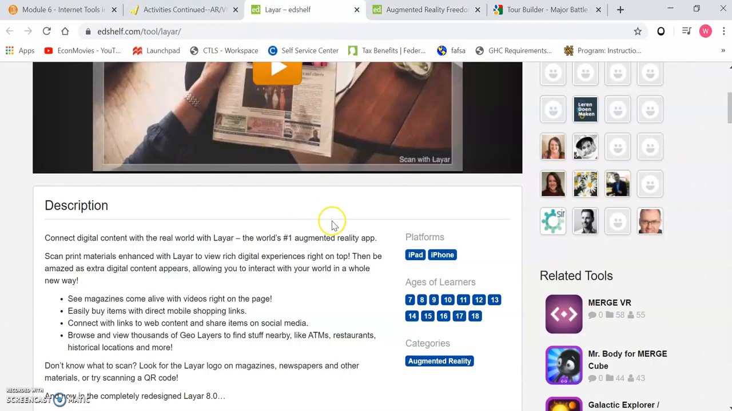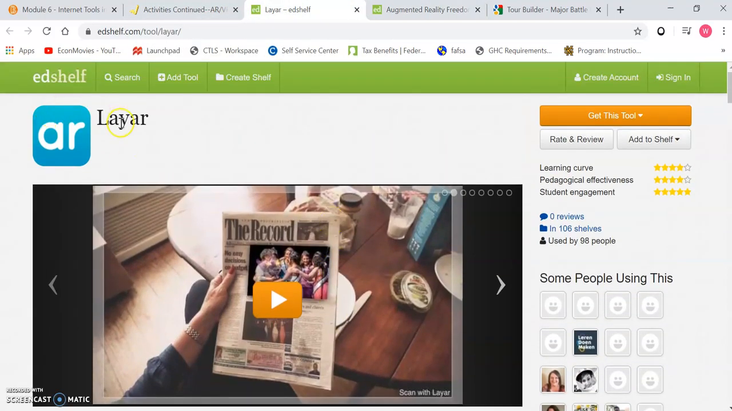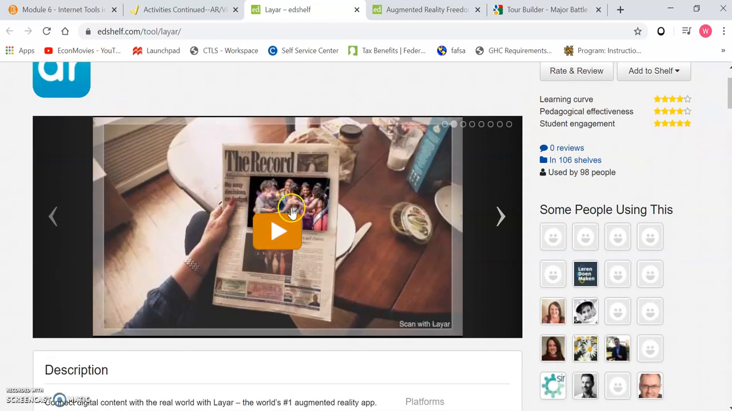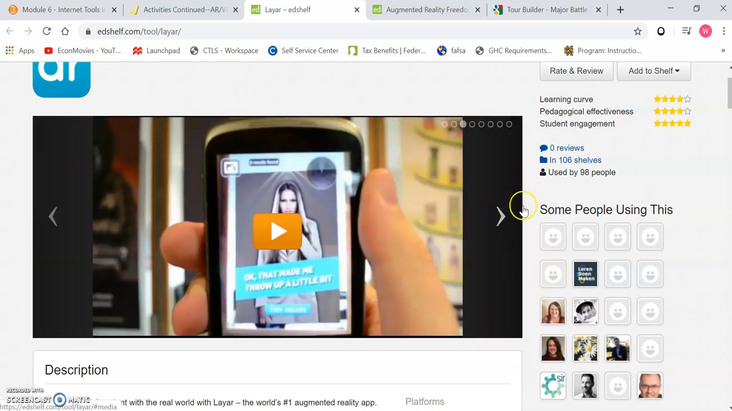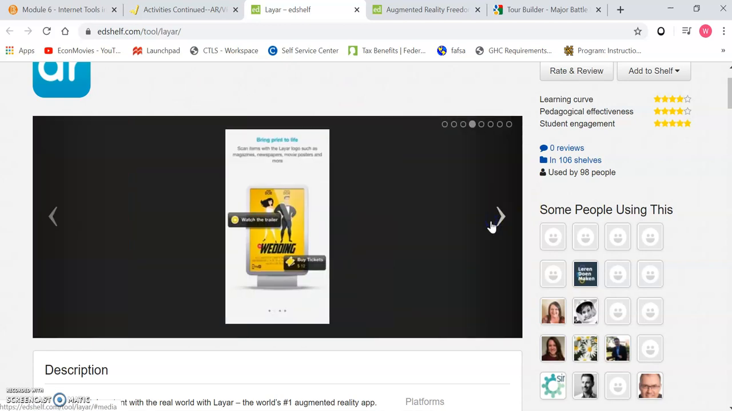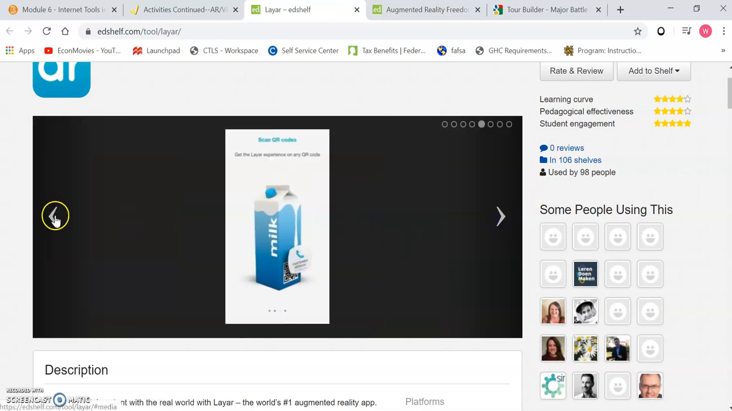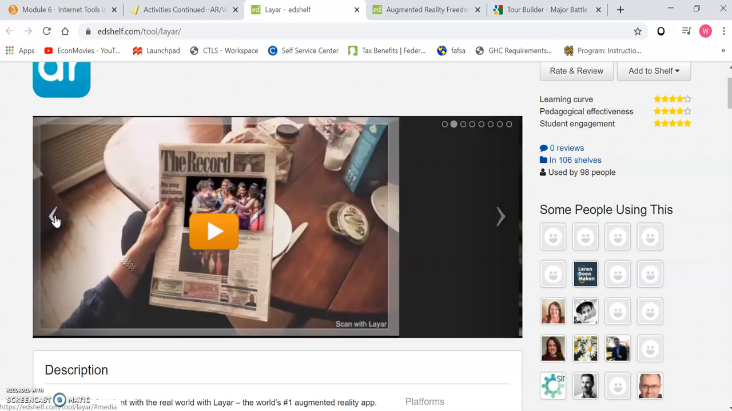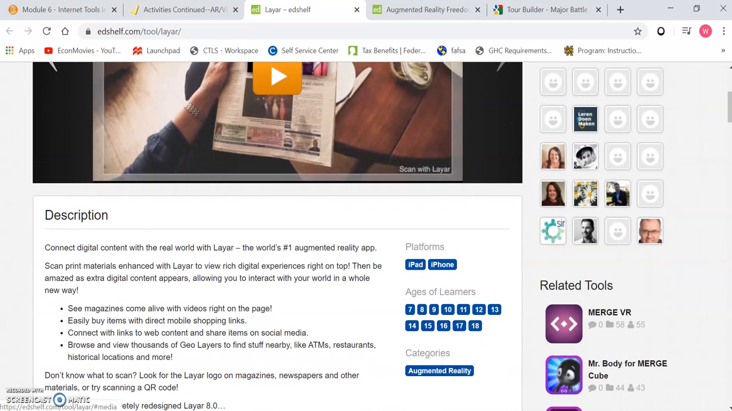Another one that I really liked that was really creative was this thing called Layer. With Layer, you could take a literary piece, like a newspaper or a magazine article, and the teacher goes through and takes pictures of certain parts of the magazine. Then as the student goes through it, they point the device at the image, and whenever the device recognizes an image, it'll pull up some form of interactive media.